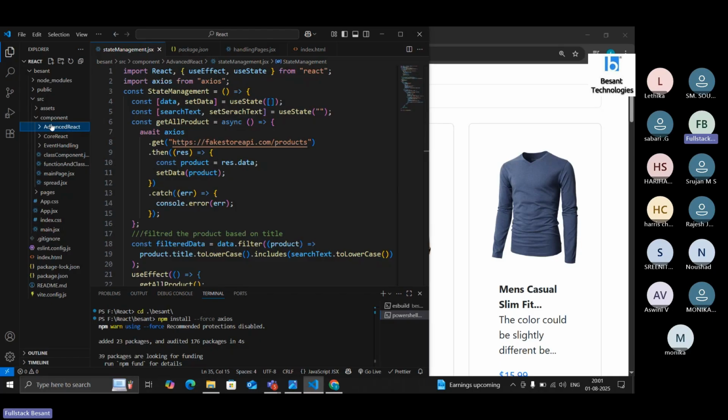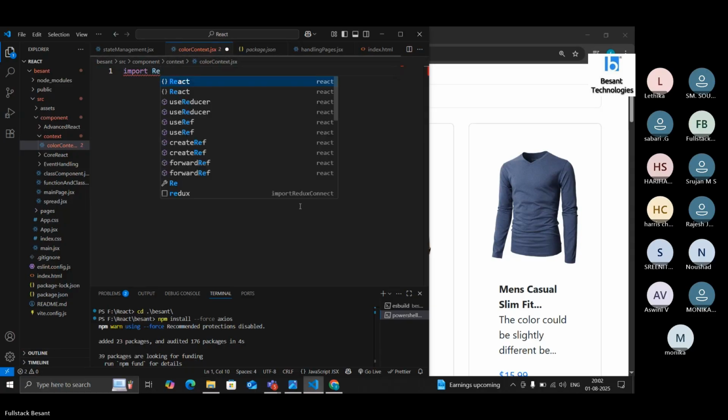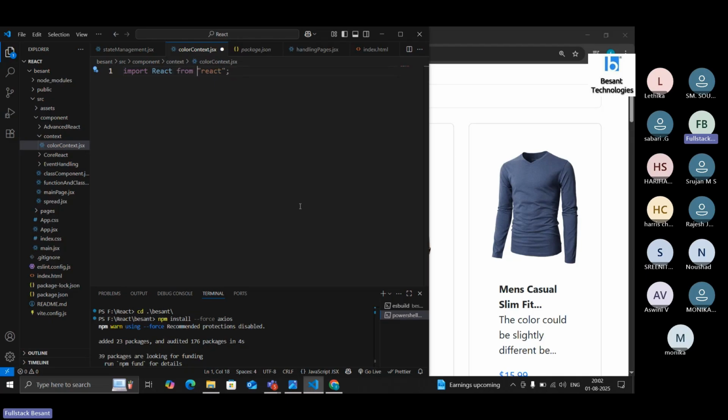I have already declared my component. Another thing you have to do is declare a folder called context. Here it will be the ColorContext.jsx. So now what I'm going to do is import React. Okay, I'm importing React.